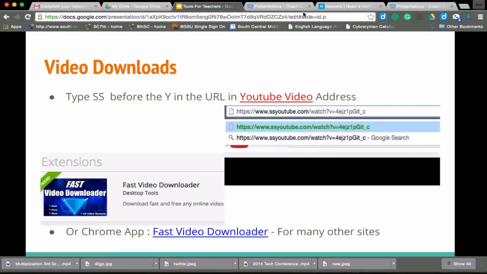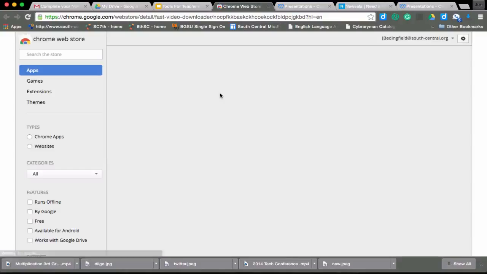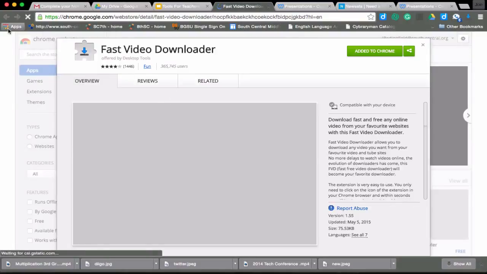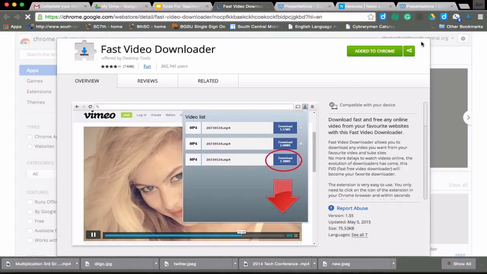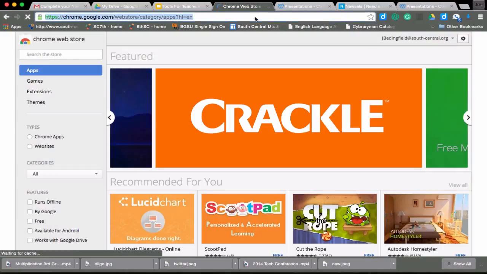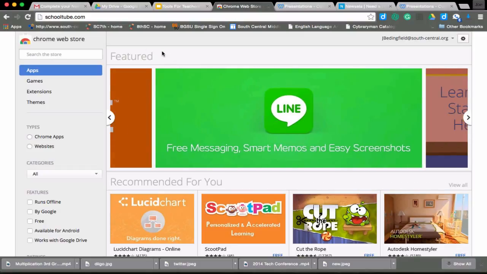The next tool that I'm going to show you is a Chrome extension or Chrome app. It's called Fast Video Downloader, and you can get it in the Chrome Web Store over here in the Chrome browser. And what it does is, maybe you're outside of YouTube and you find a video you like.